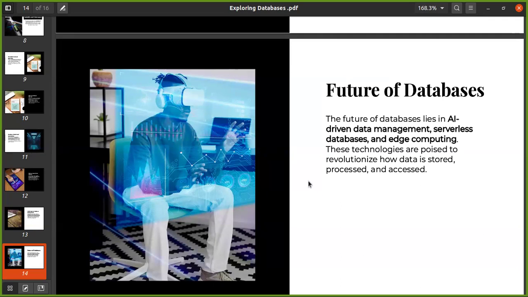We still haven't gone through or trained all of these things. But certain organizations have already started to use AI-driven data management and serverless as well. Making it possible is a tough job, but once it is in the market and in usage, it is much more efficient for you to manipulate or access data. These technologies are poised to revolutionize how data is stored, processed, and accessed, as I have told. So this is how we go through the future of databases, and these are the key points.